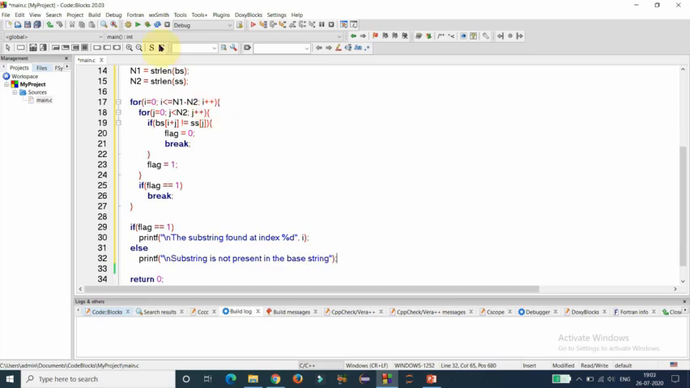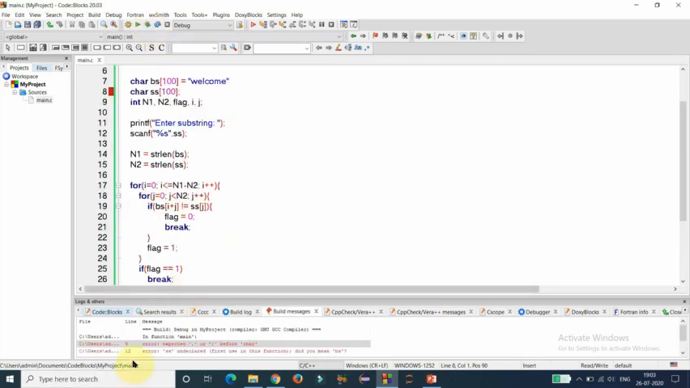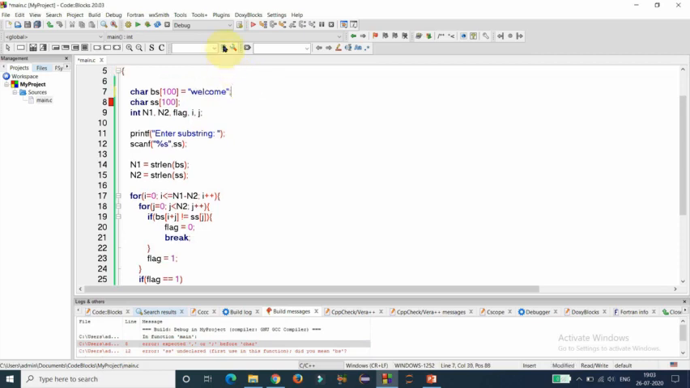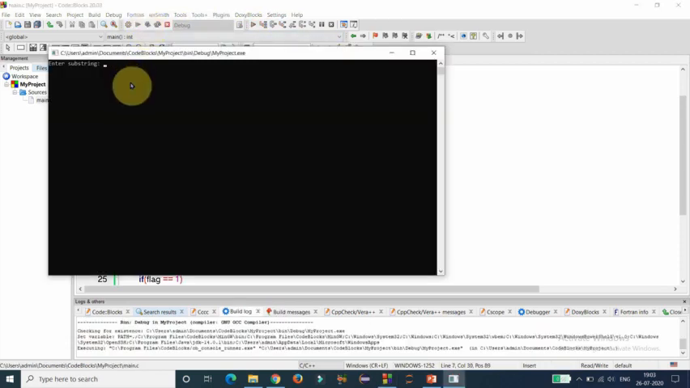So let me run it. I got some error here. At line number 8 I missed a semicolon. Okay, let me run again. Then it is asking for the substring. Then I am entering me as the substring. Then I got the statement, the substring found at index 5.